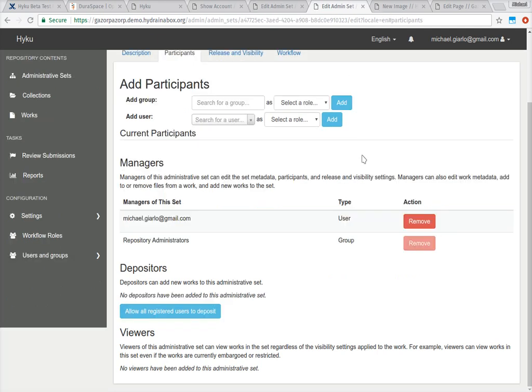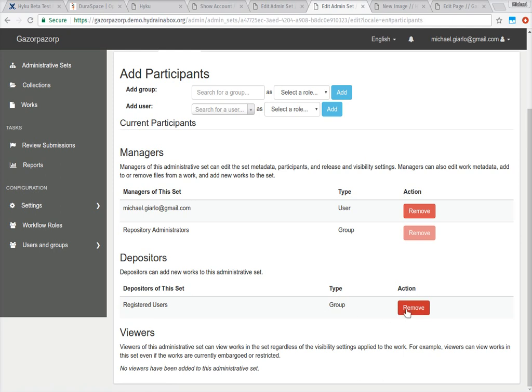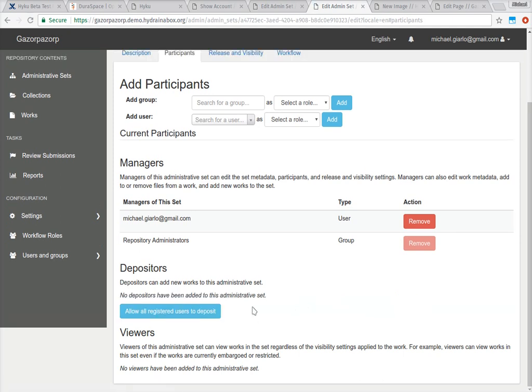Related to this, when you create new admin sets, you'll notice that there's a new automatic listing here of repository administrators. So all the repository administrators in your tenant will automatically get manage access to all your admin sets. This makes sure that an admin set doesn't become orphaned because only a certain user or set of users can edit it. And related, now you can see down in the depositors section, you can allow all registered users to deposit and just as easily remove it if you wish to restrict deposit within that admin set to specified users and groups.